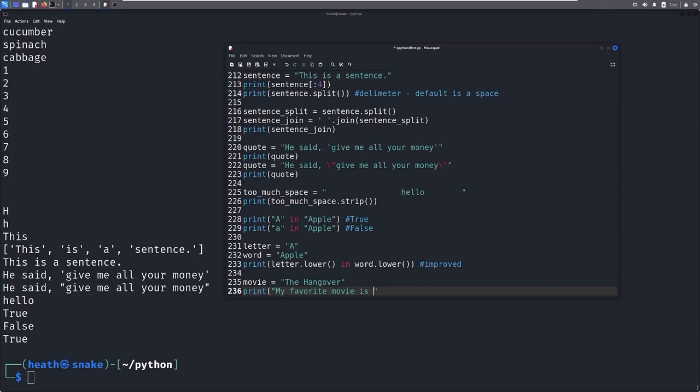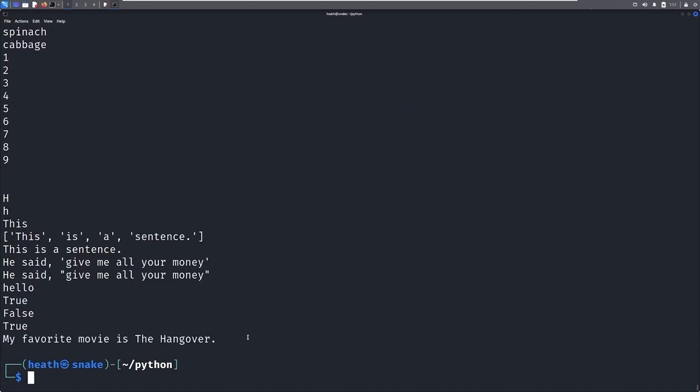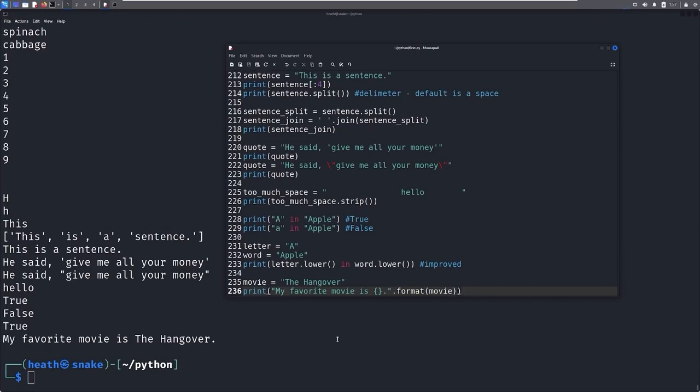So there's a few things that we can do. For example, we can do my favorite movie is, add a couple brackets in here like that. And then we can add a period at the end, just because we're going to close our sentence. We'll say dot format, and we'll say movie, and close that off. That's one way of doing it. If we save that, you can see my favorite movie is The Hangover. Okay, this is called using the string format method.